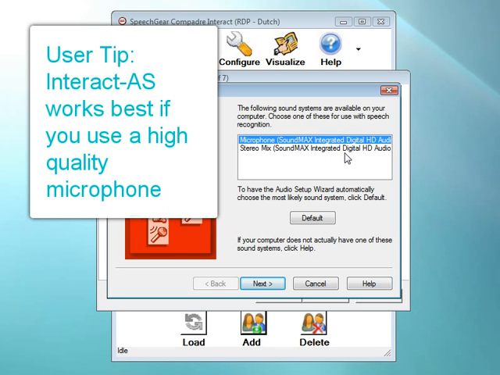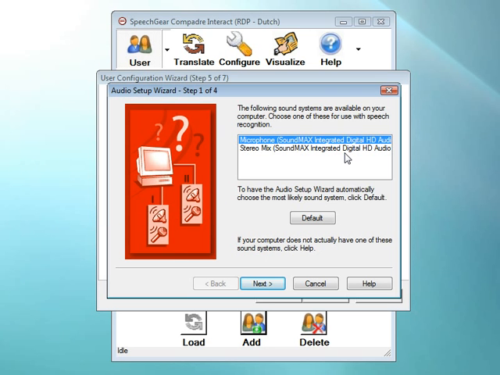If you do not already have such a microphone, then please visit www.auditorysciences.com for help in selecting one that meets your needs. From the shown list, go ahead and select the microphone that you'll be using, and then click on the Next button to continue.